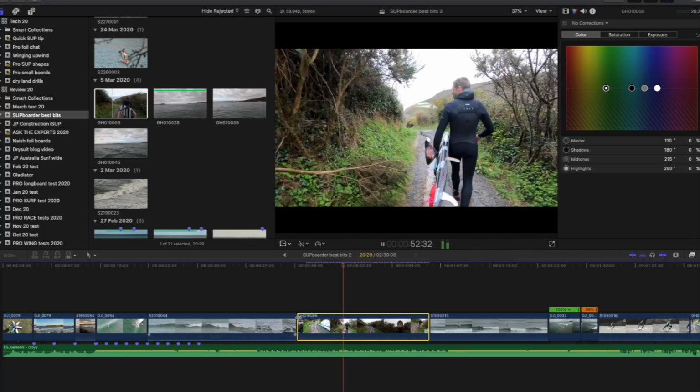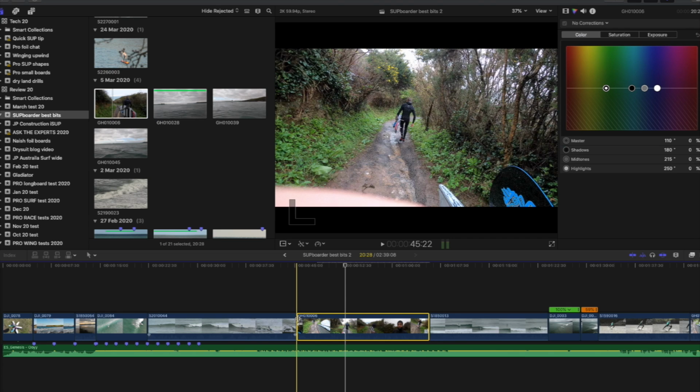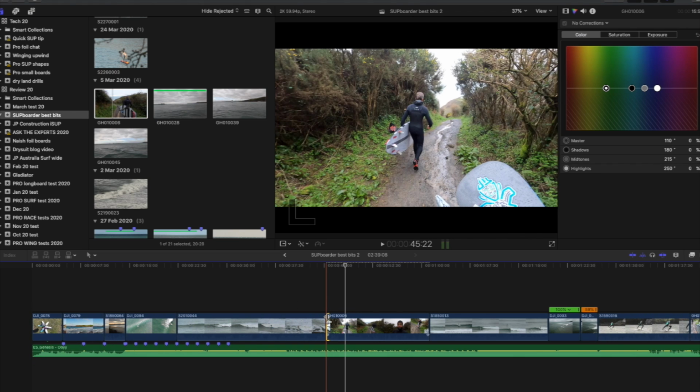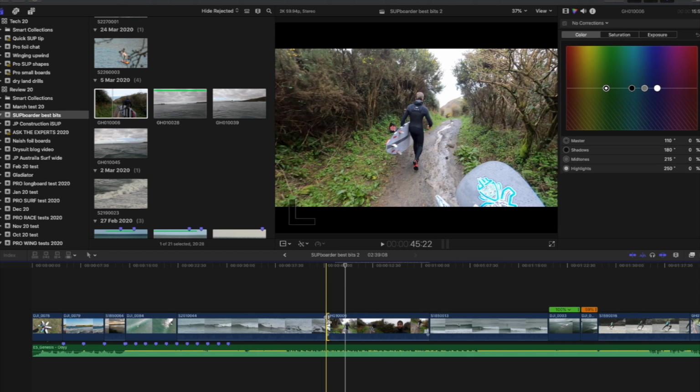So the first thing I want to do is get rid of the shaky bits at the beginning and the end of the clip. Be pretty ruthless with it. Really think about what you actually need in that footage. So if we're going to use this as part of the video, it's quite nice when Will is actually catching up on me there.